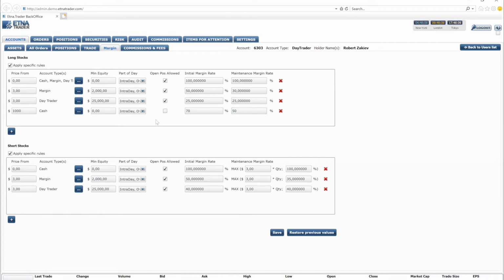And obviously, you can configure the same rules for short positions. Once you're done, click Save. And if you would like to revert to the default values, just click Restore Previous Values and all of the settings will be restored.